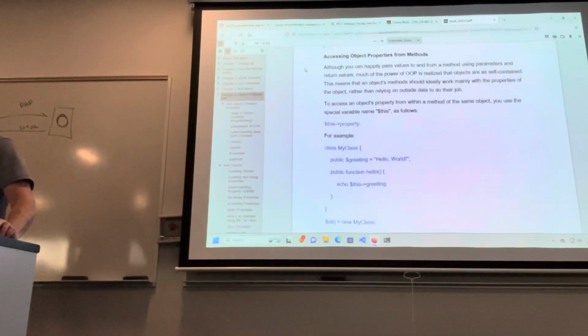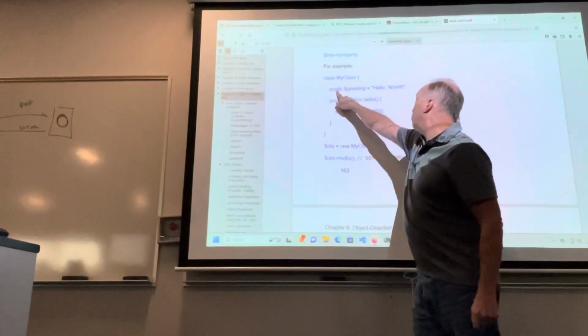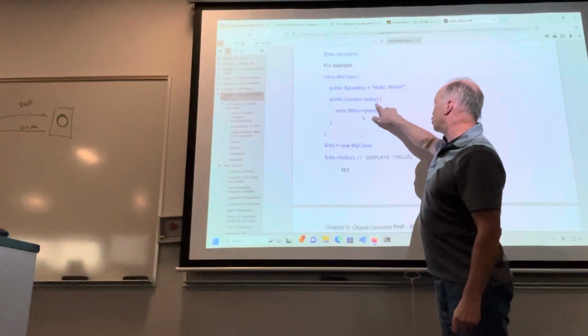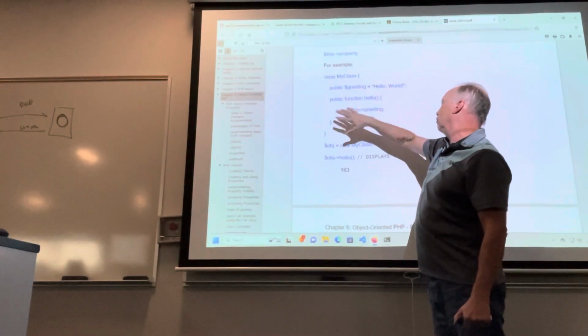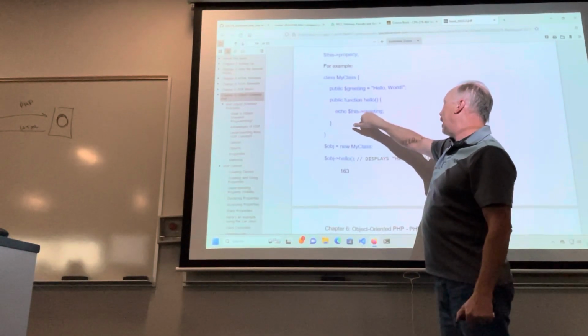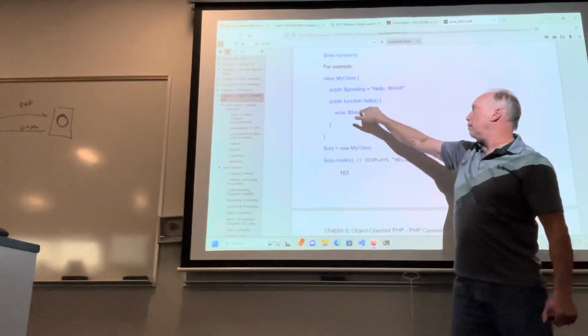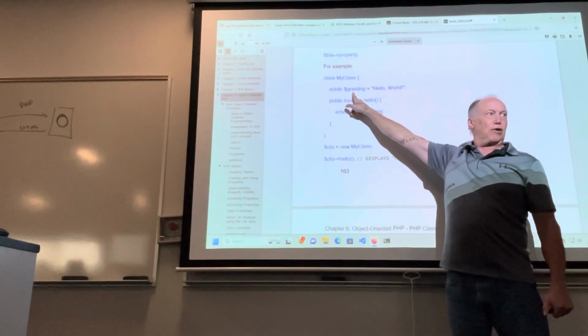Actually, in object properties from methods, basically this one, I have a public greeting called hello world. Now usually this would be private, but I'm just giving an example. I have public function hello, and then I'm going to echo. I'm using the keyword this. Notice how it goes $this, arrow, and then the property name without the dollar sign, but notice the property name has a dollar sign up here. That's a trick that gets you.